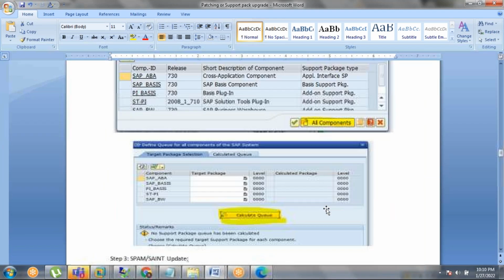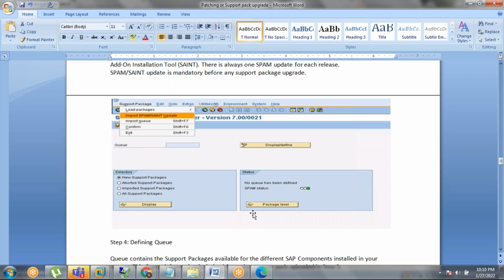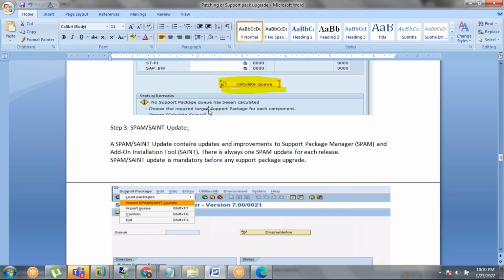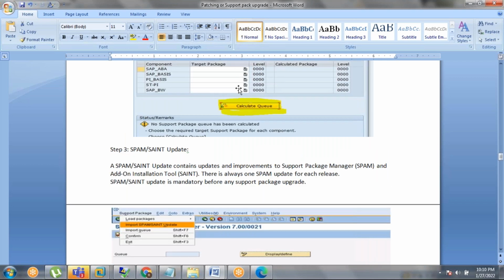Then it will show you the source path and target path, from where to where you go, for ABAP and for basis. It should support pack level 0506. When you press calculate queue, it will go forward. If it is not calculating, there is a missing file, and you have to get that file immediately. If it calculates, it goes further, well and fine. If it won't go, it shows you a red mark saying key basis.